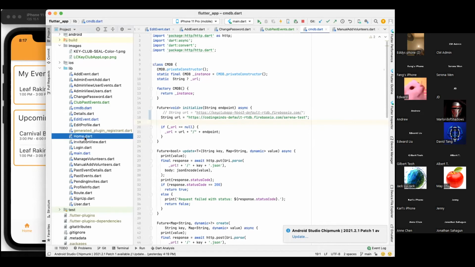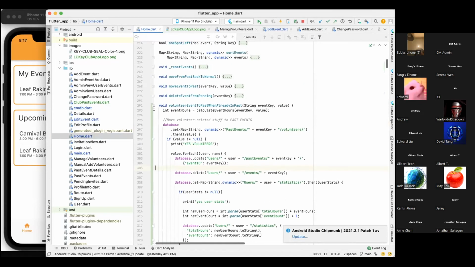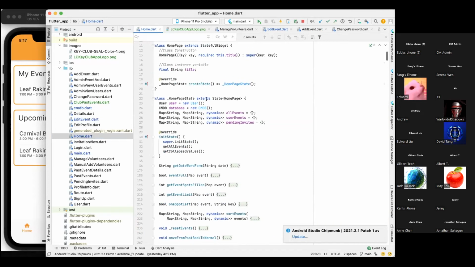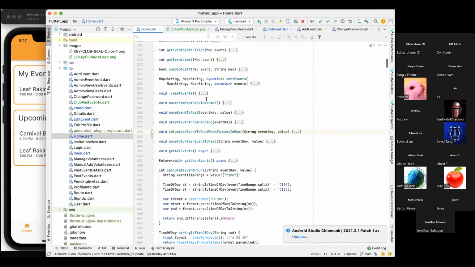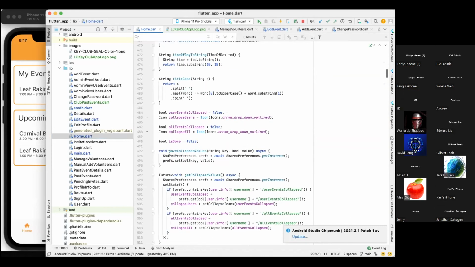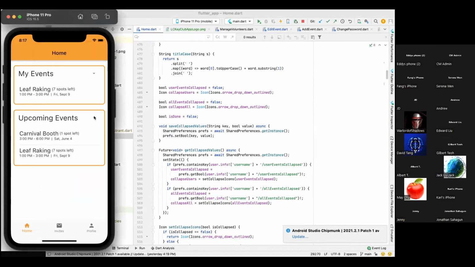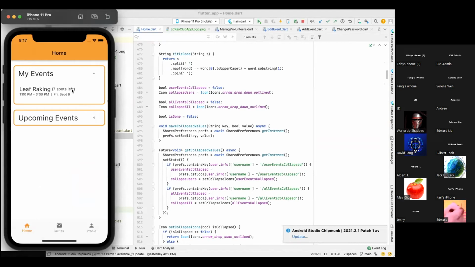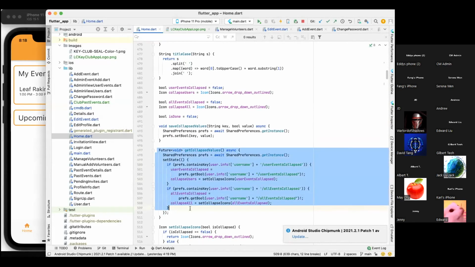There's also on the homepage, there's multiple features, such as, let me find it. Well, one thing I have is the collapsed value, the collapsed boxes. So say you have a lot of events going on and you don't want to have to see it all the time, you can easily collapse these boxes just to see your own events. You don't care about the upcoming events. And here's the code right here for that.